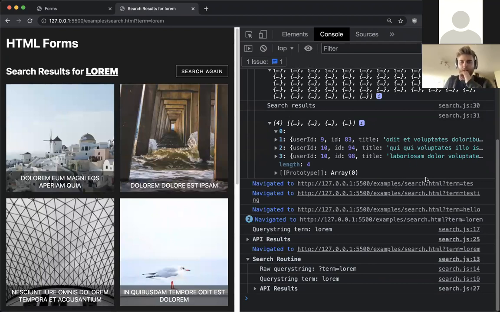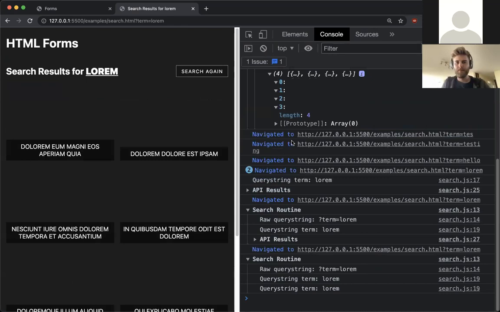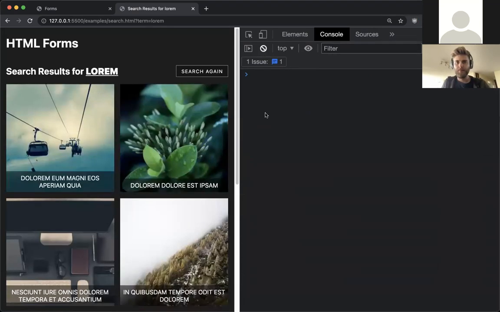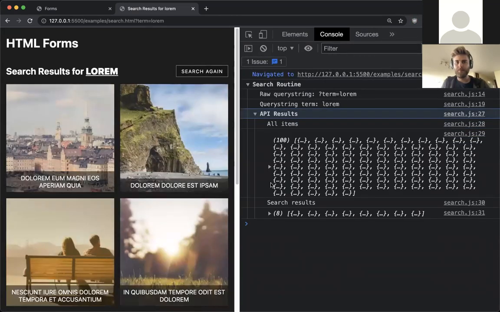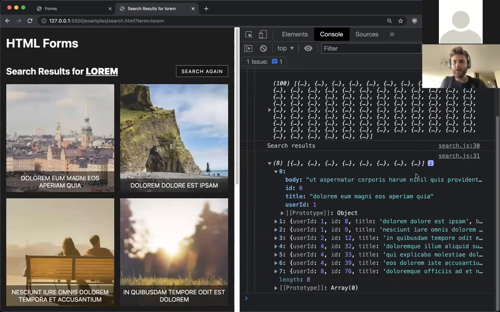Am I running out of RAM? Where's my RAM? There we go.